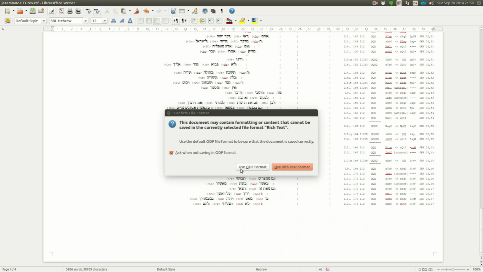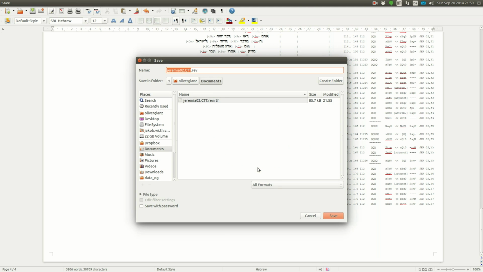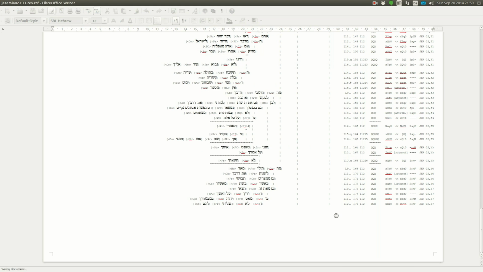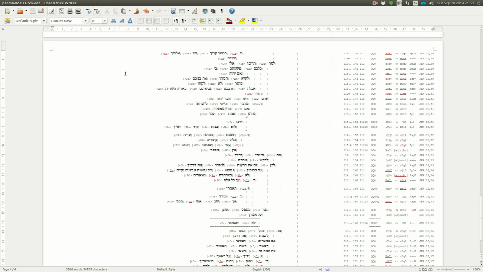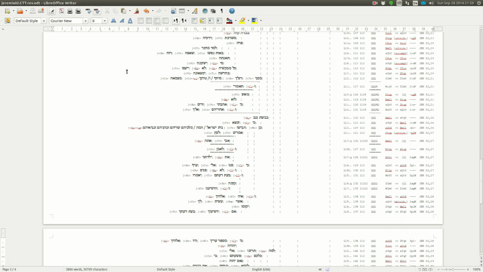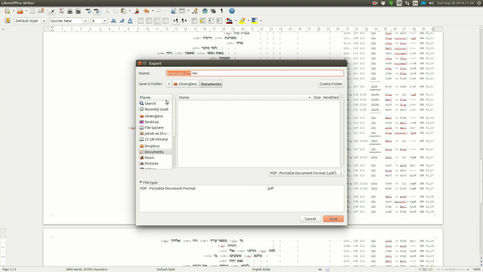You might want to use a modern format like the ODF format or a docx format, so that you can use it for further processing in Microsoft Word. If you do want so, let's say use the ODF format. Save, and what I like to do when I want to print it out is I produce a PDF out of it.